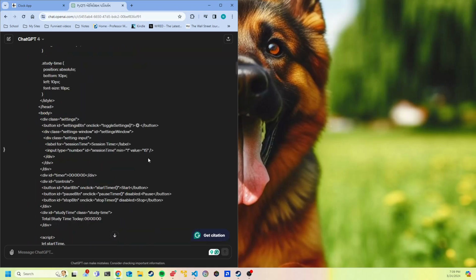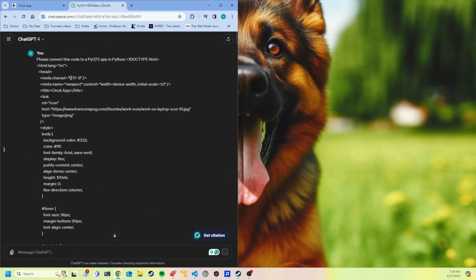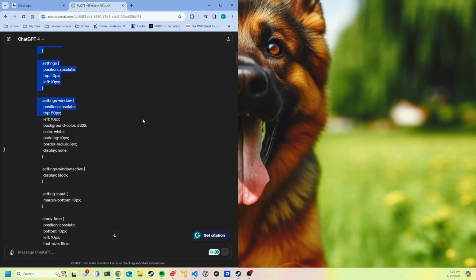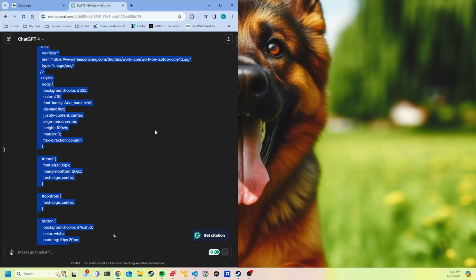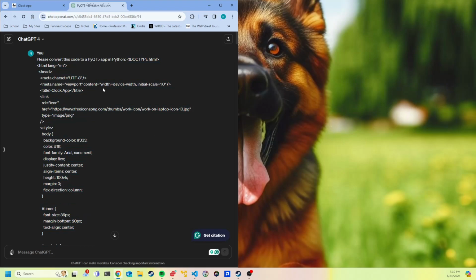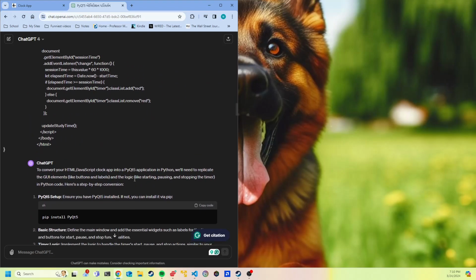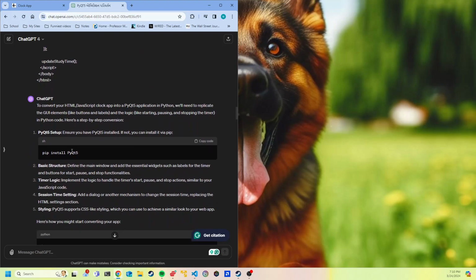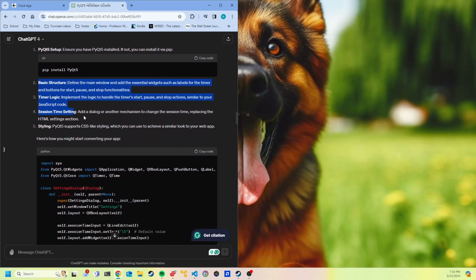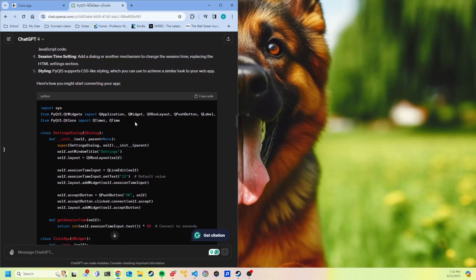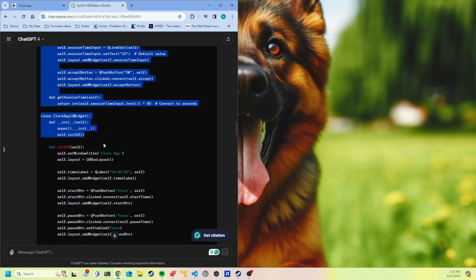So we'll go all the way up here. And I didn't do it in the same prompt either. I did a fresh one. I basically said, take all of this and convert it to a desktop app in PyQt5 with Python. So go down here. It did it. So it says, well, you need the PyQt5 library, sure. And then explains what it's going to do. And then it gave me the code.